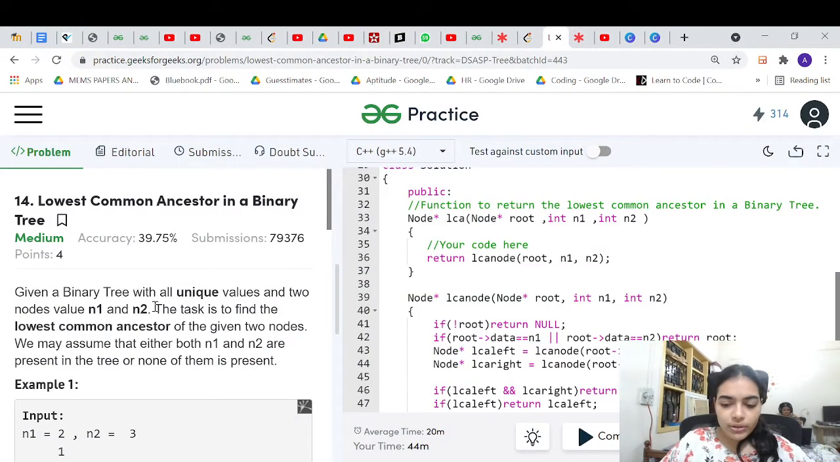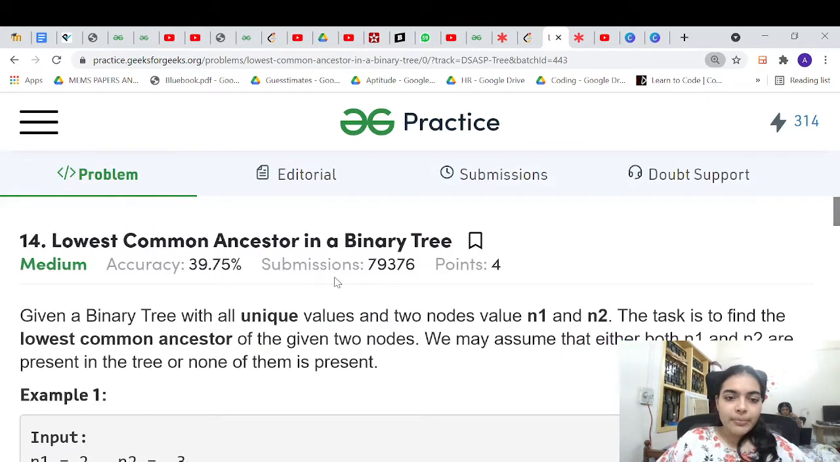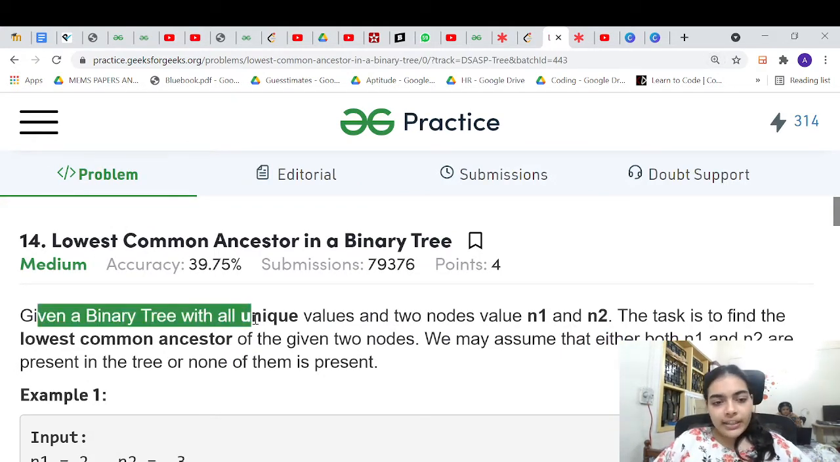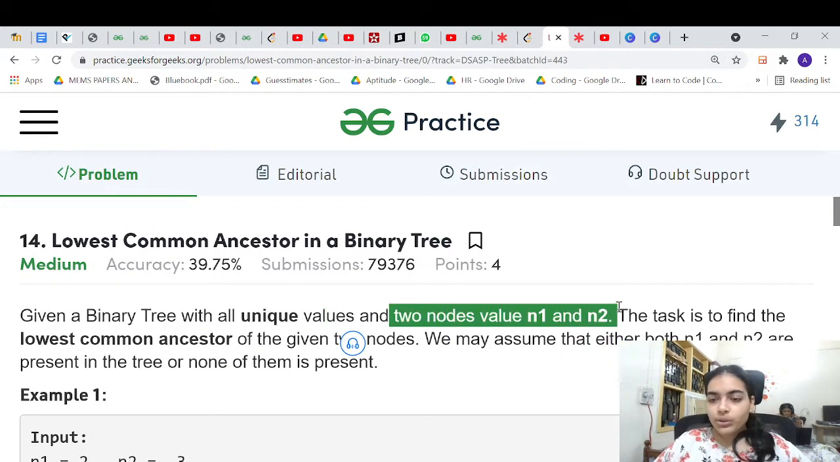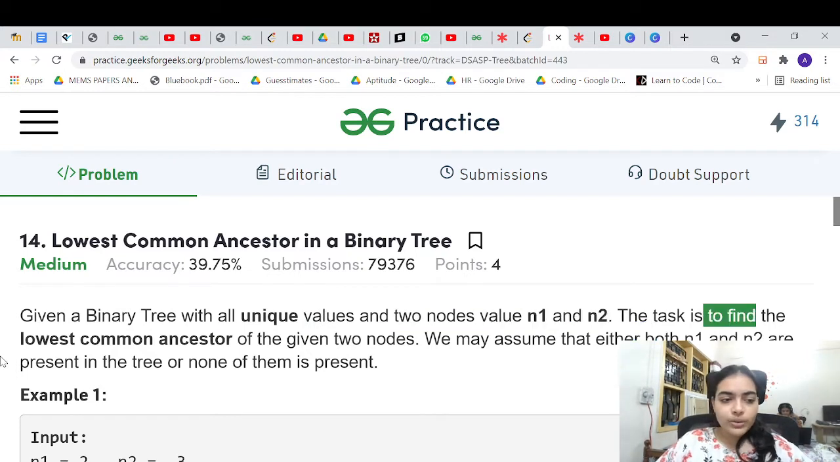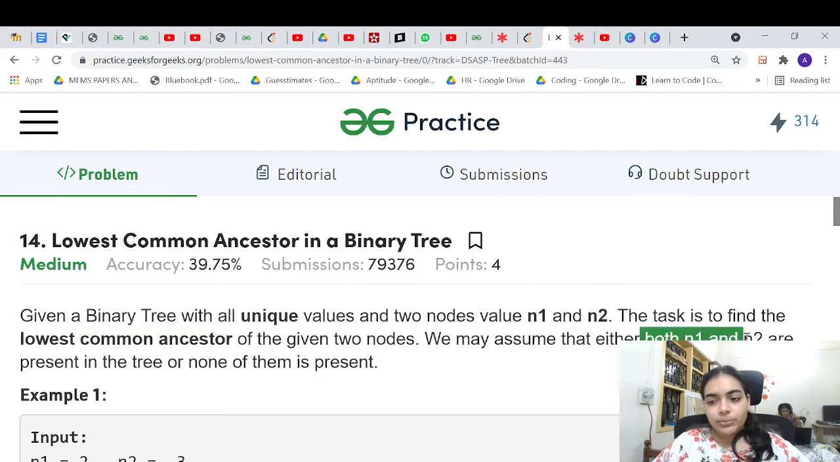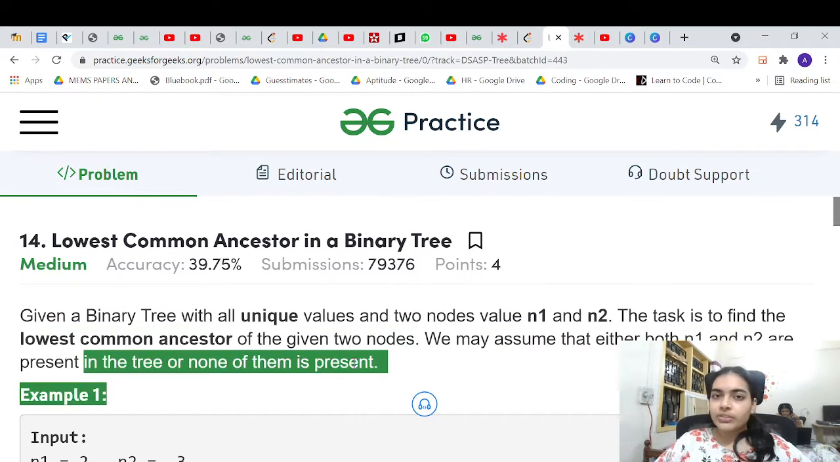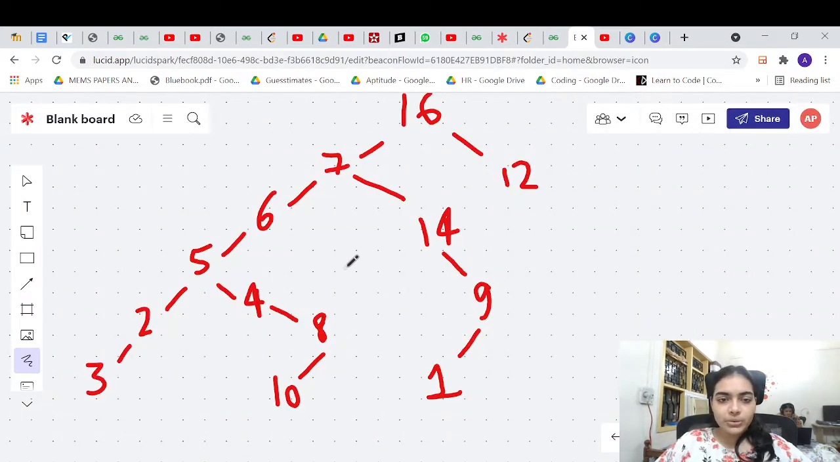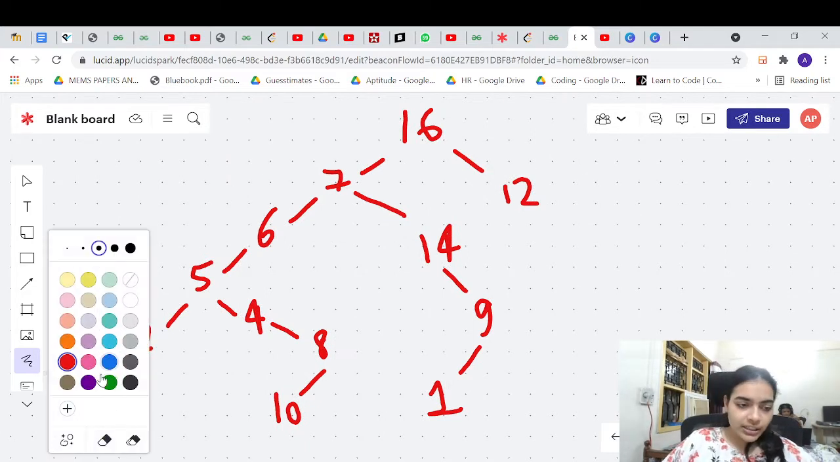The problem is called lowest common ancestor in a binary tree. You're given a binary tree with all unique values and two nodes n1 and n2. We have to find the lowest common ancestor of the given two nodes. We can assume either both n1 and n2 are present or none of them is present. Let's try to understand through various examples and then it will be easier to build a logic.